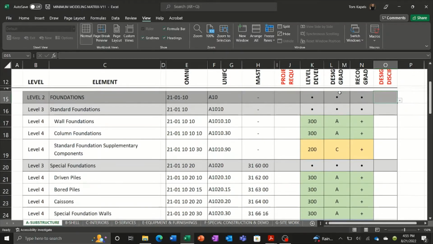So just for example, foundations, let's say, yes, we do have foundations in here, and we know that's going to be our structural engineer who's going to be modeling it. Okay, and then standard foundations, yes, again, the structural engineer is going to be modeling it. But then I'm going to just skip a couple levels here to special foundations. This is going to be a no. We don't have anything special in here.